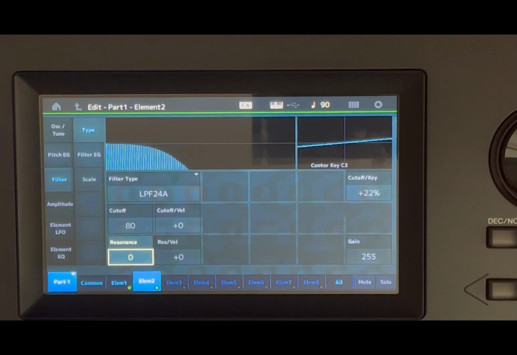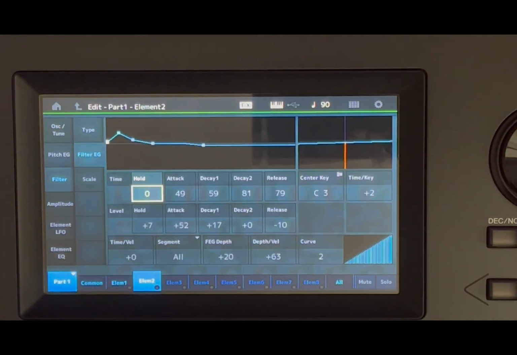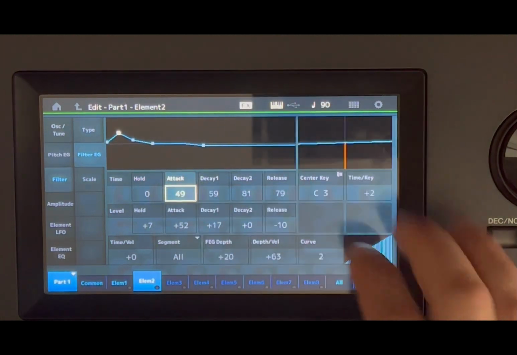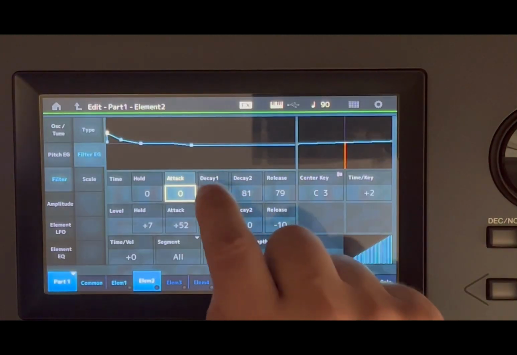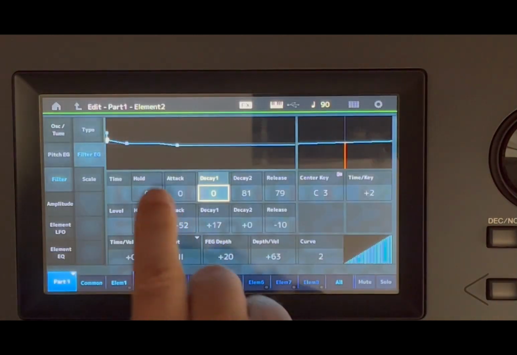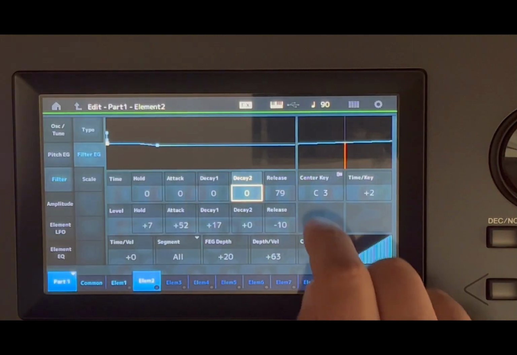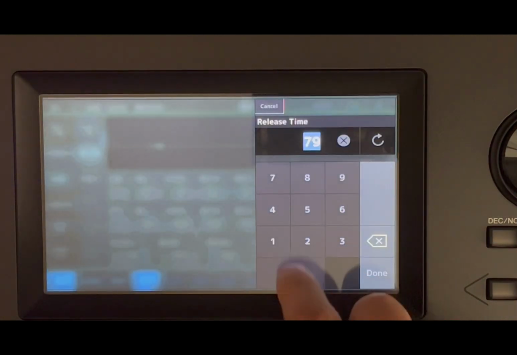Again, lower the frequency, but there are no changes again. So let's go to the filter envelope generator. Now, let's set the attack here to 0. The same for the decay. There are two decays. You can see decay 1 and decay 2. Okay, and we are going to set the time to 0. Okay, the same on the release, because we don't really need that.